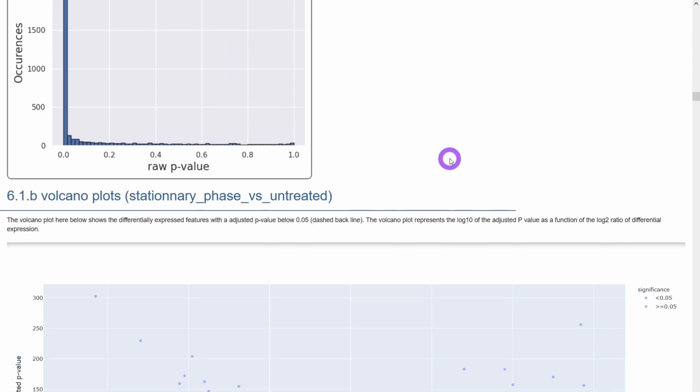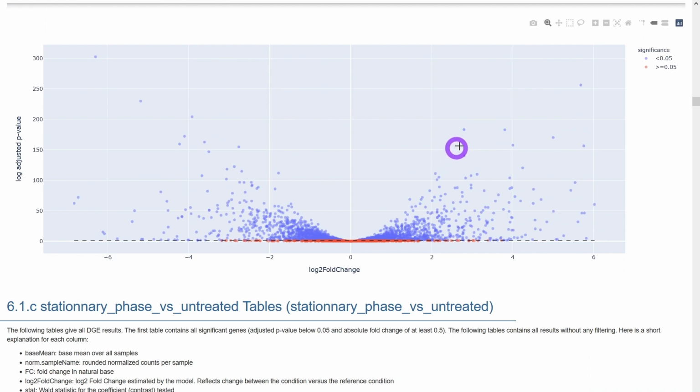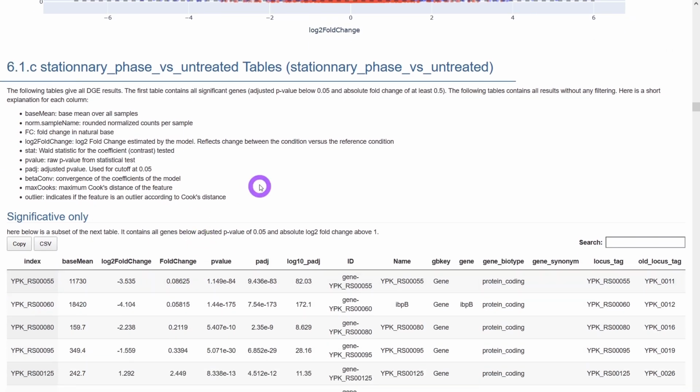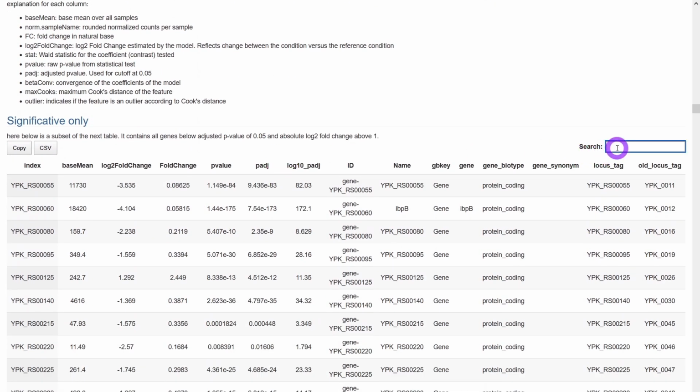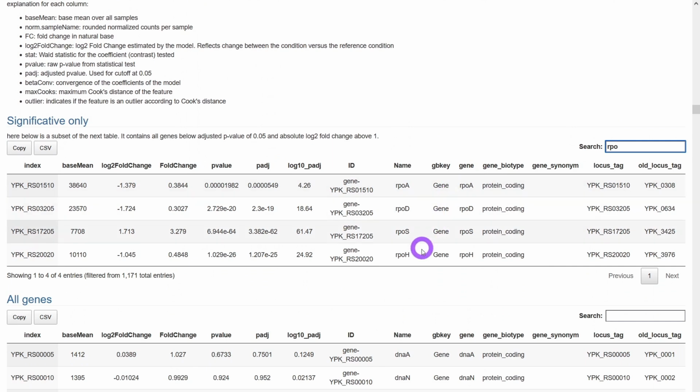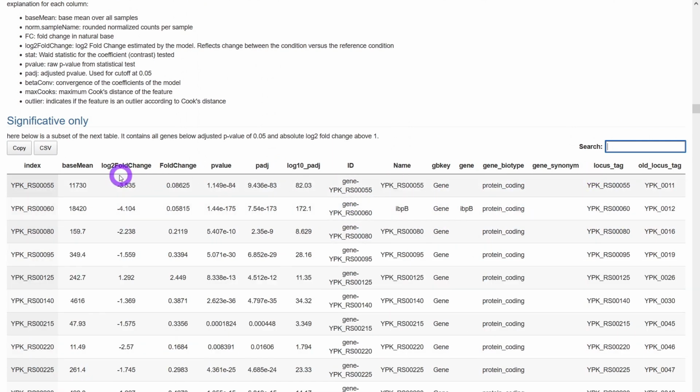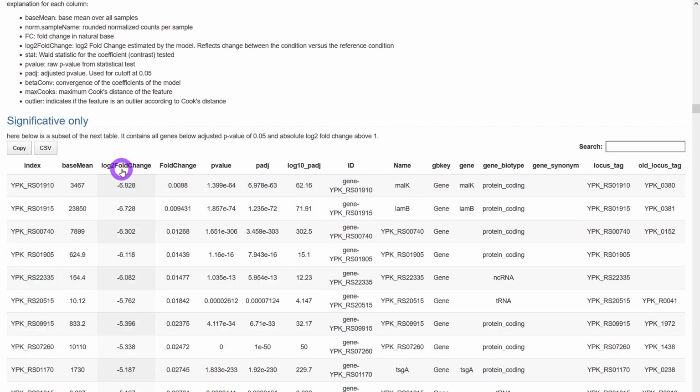An interactive volcano plot allows to have an overview of differentially expressed genes for each comparison. Hovering over the data points displays locus or gene name, log2 fold change, significance and mean expression. For each comparison, the differential analysis results are displayed in a sortable and filterable table that can be copied or exported.